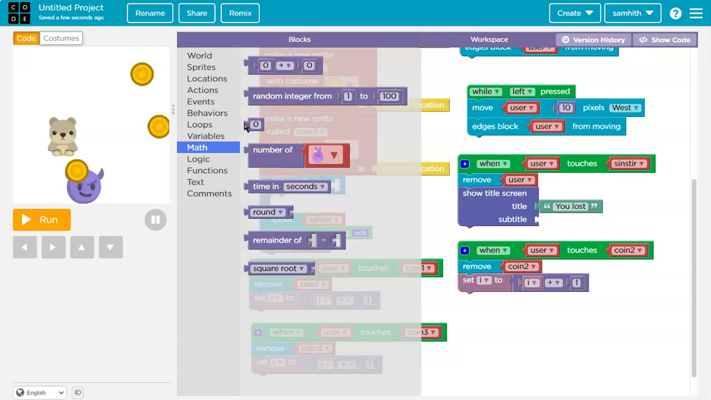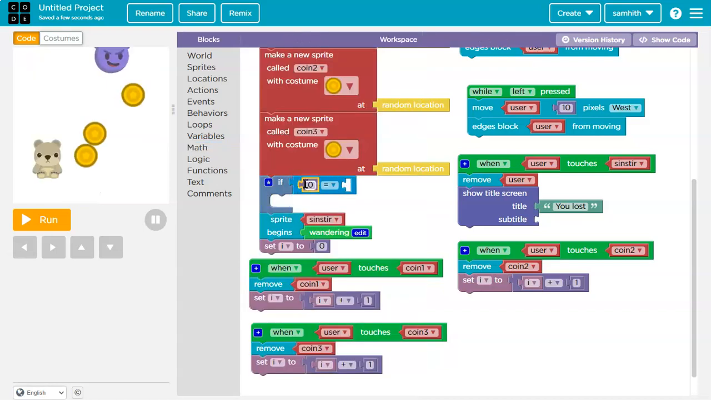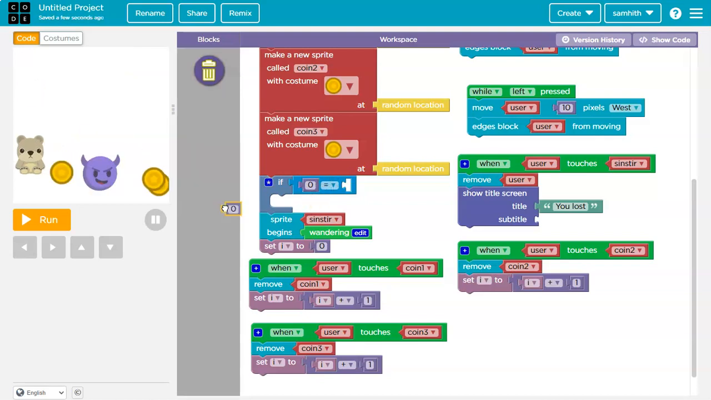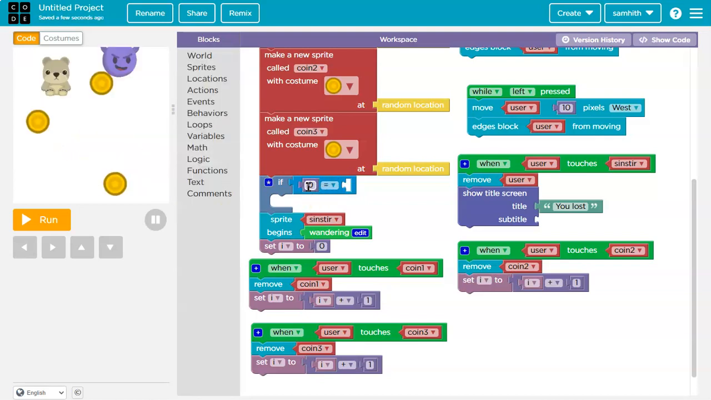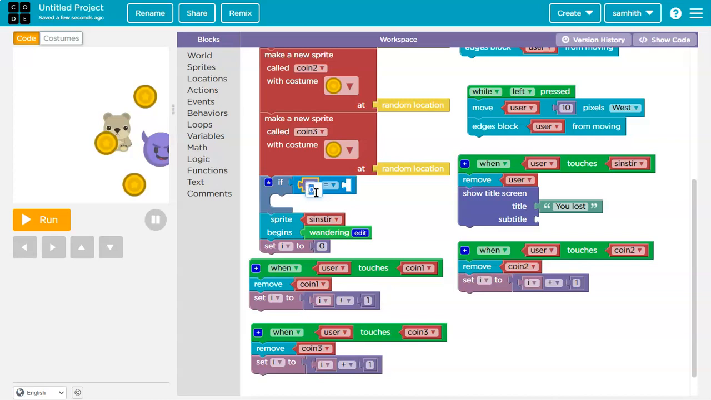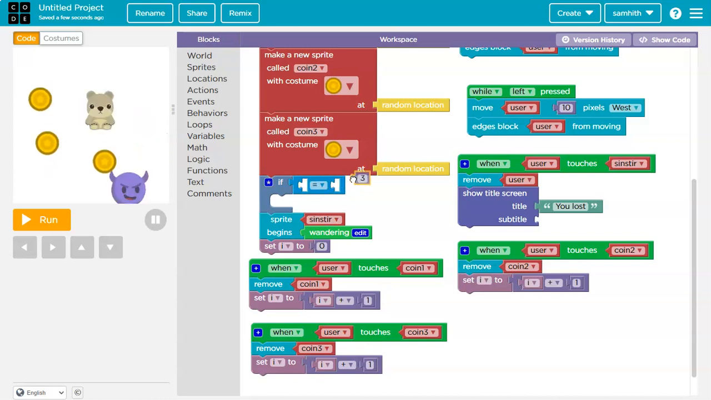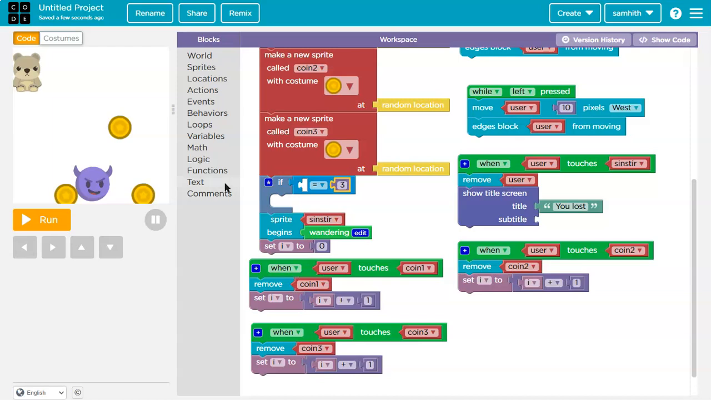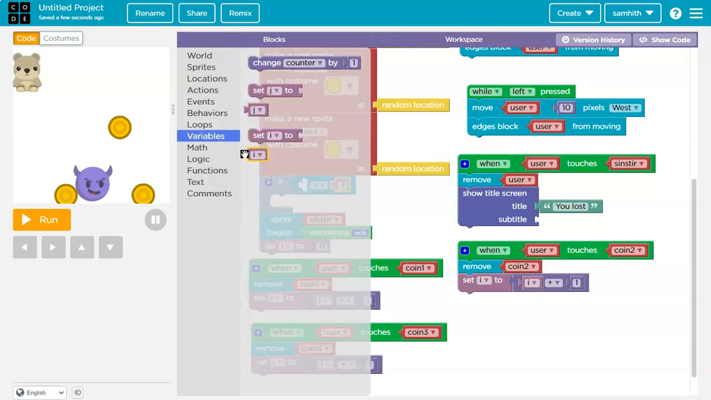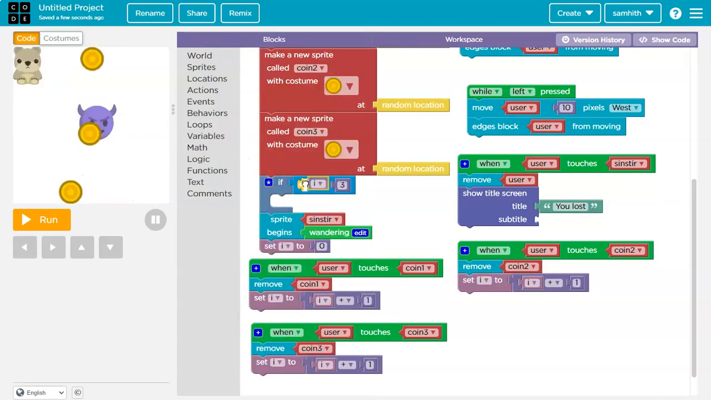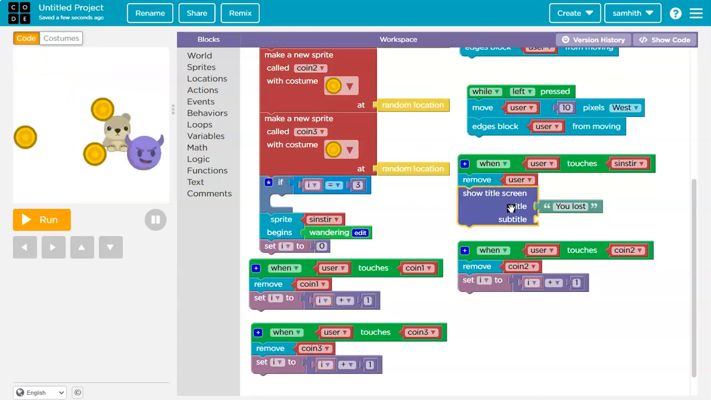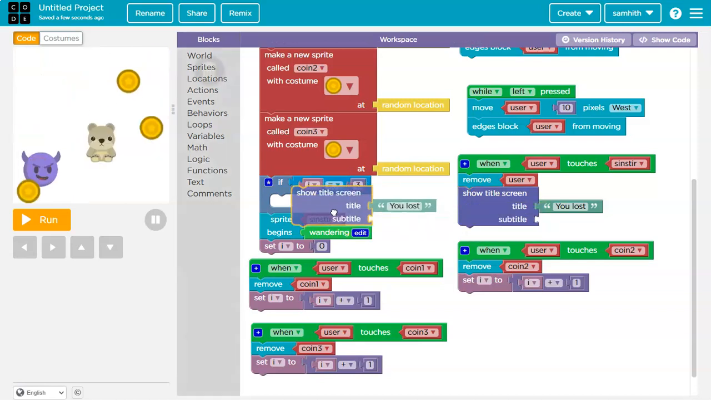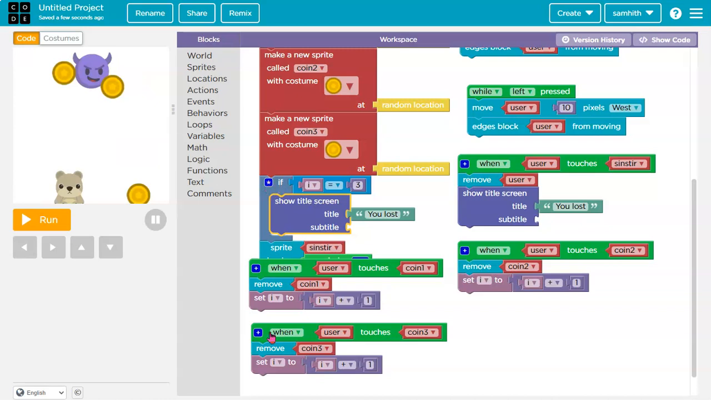Now, I put numbers. See? Wait, I didn't put one of the numbers. Wait, just a second. Yeah, now I have to use the variable. Now you have to show title screen that says, Yahoo, you won!